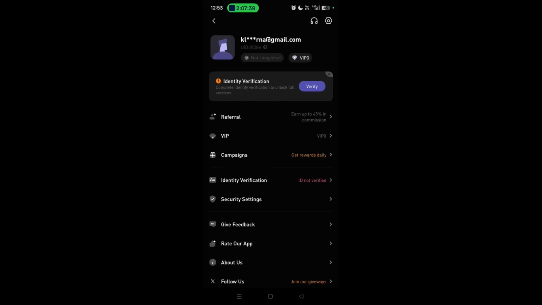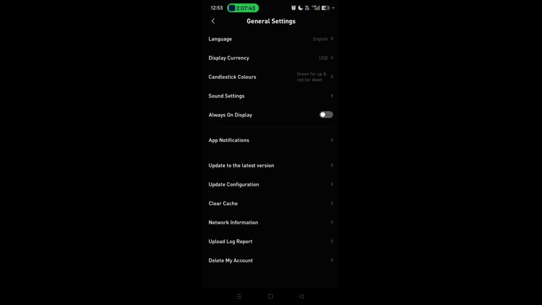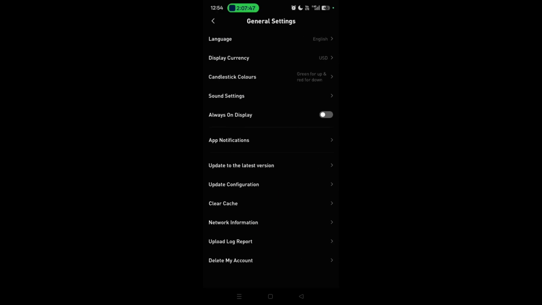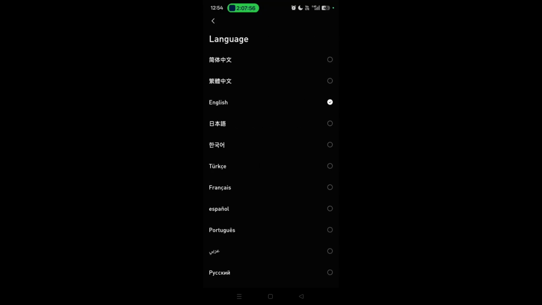How can you change your language? All we need to do is click on the settings icon on the top right corner. After pressing on that, you will see, just above the display currency, language. So all we need to do is press on language right there. After pressing on language, we can now choose a language that we want.